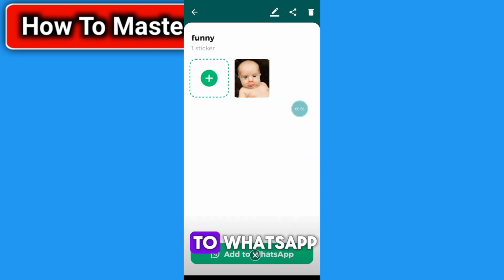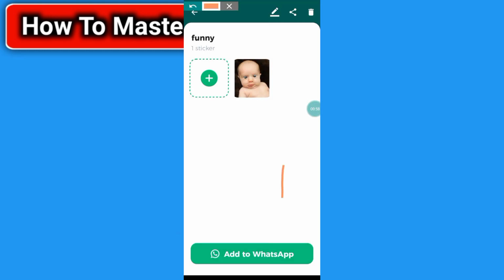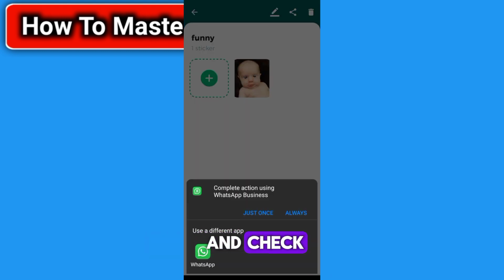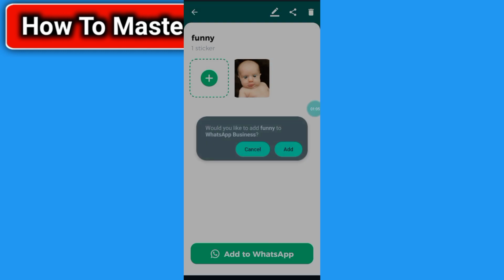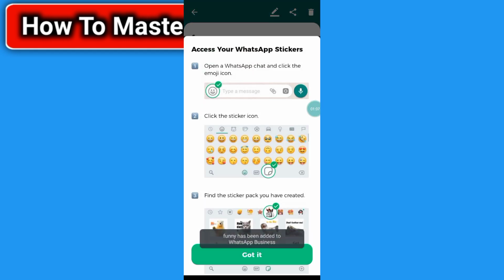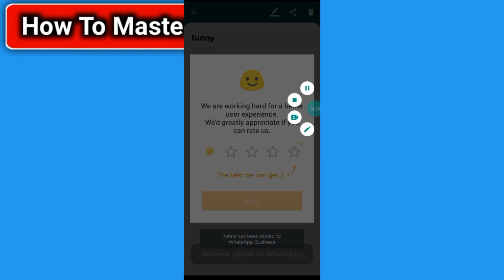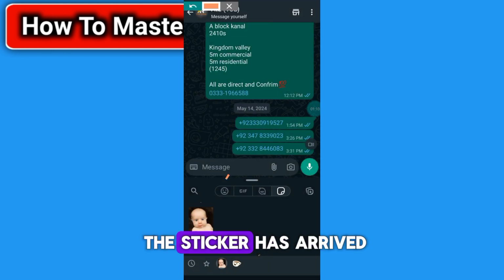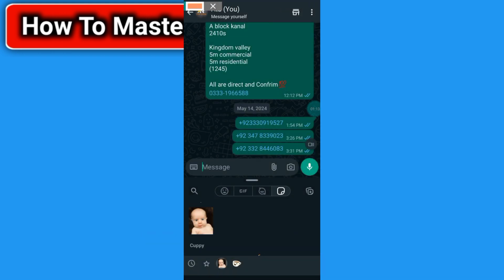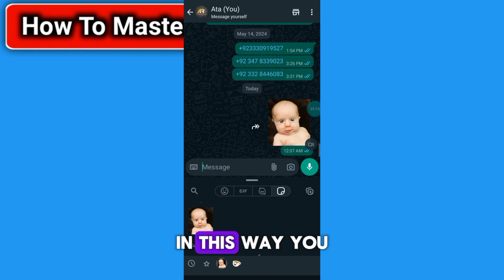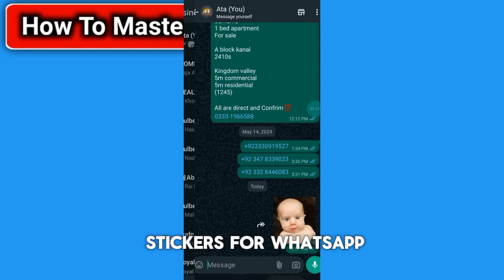Now tap on add to WhatsApp. Now go to WhatsApp and check. Here you can see the sticker has arrived. In this way, you can make your own stickers for WhatsApp.